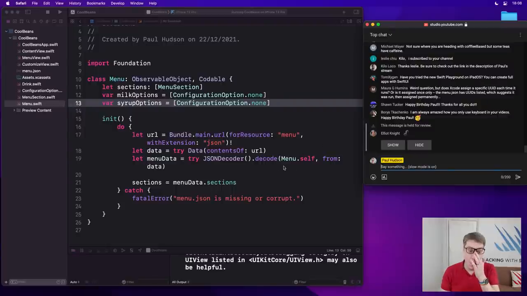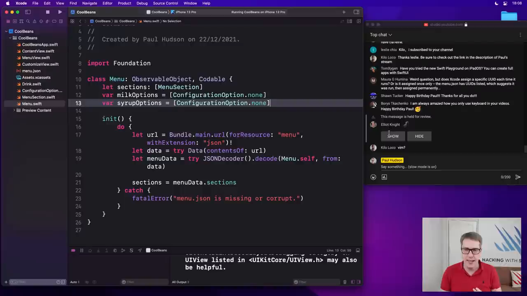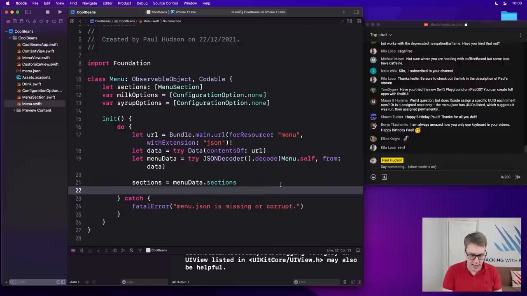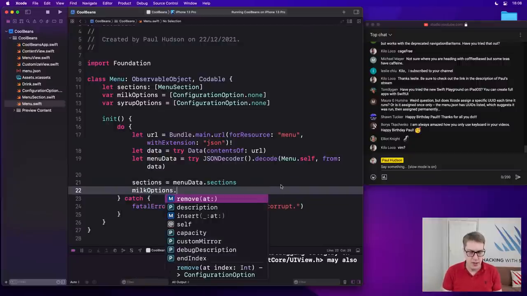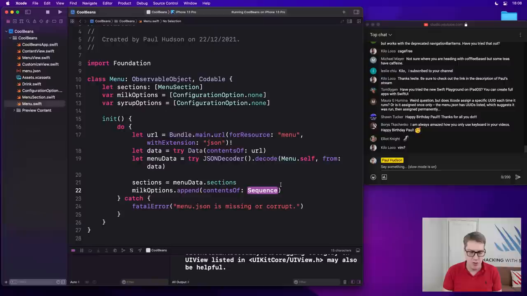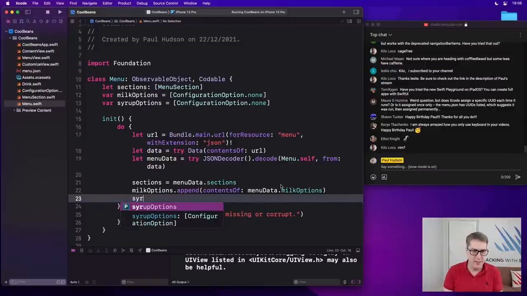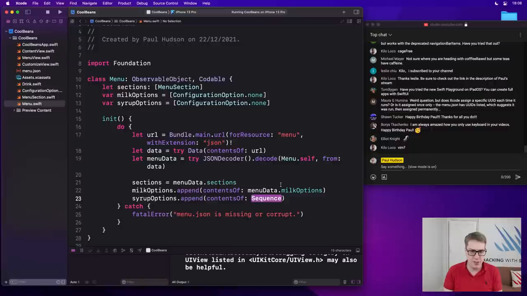So what we're going to try and do is when we load our data from here, we want to bring that in to our menu. So we'll say our milk options append contents of the menu data milk options. Bring them in after the none options. And none's always first in the list. And then syrup options, append contents of menu data dot syrup options.